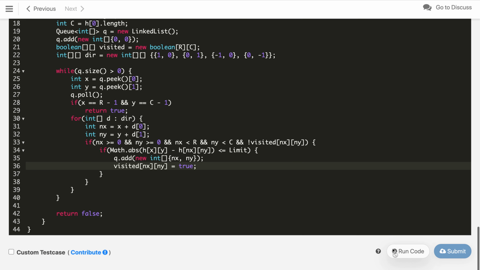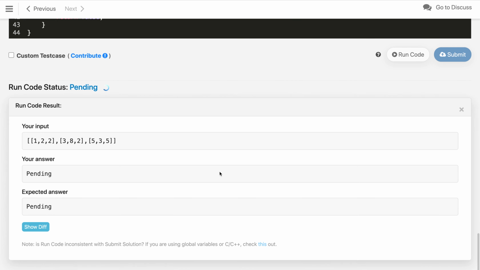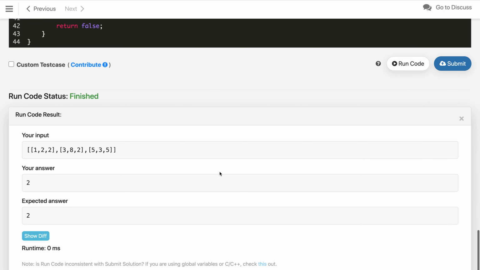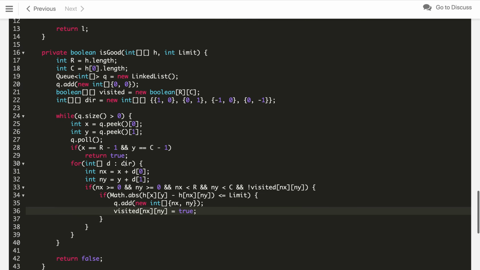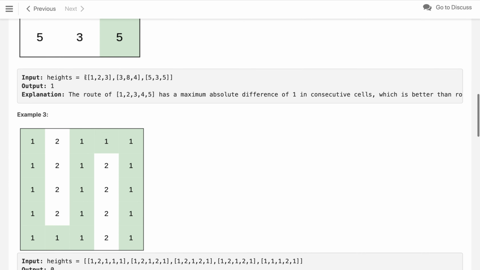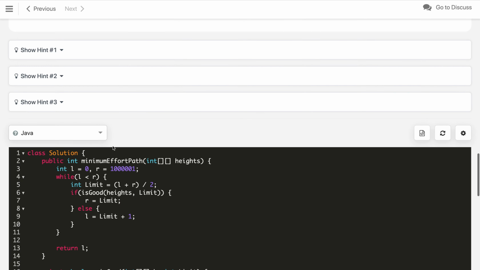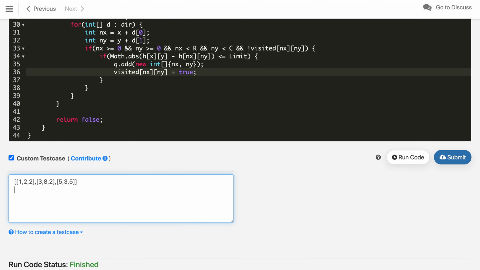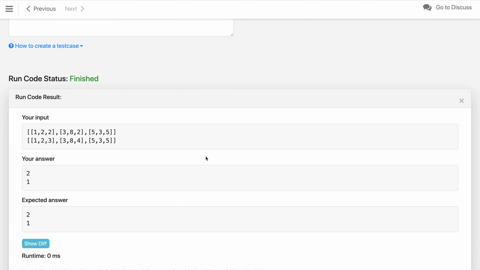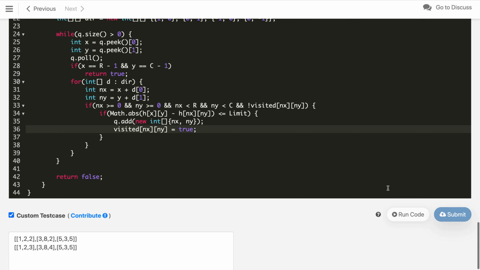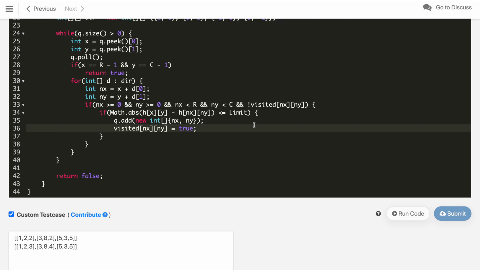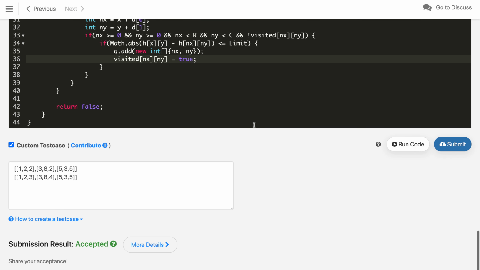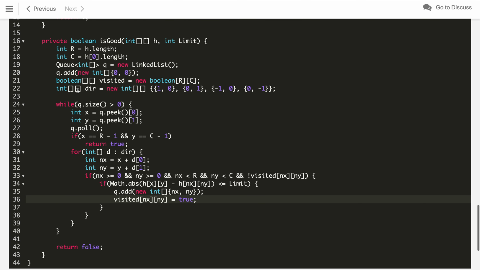So let's try to compile the code first, to see if there is any typo. If the code is getting compiled and there is no typo, let's test the other test cases, like the second and third test case in the custom test case. So here this is the custom test case, let's just run this and see if we are getting the expected answers. So now we can submit this code.